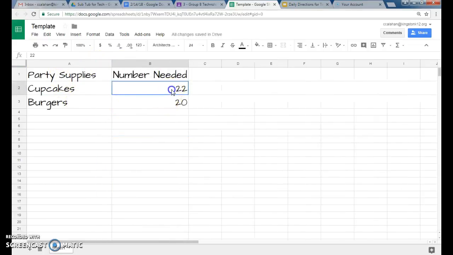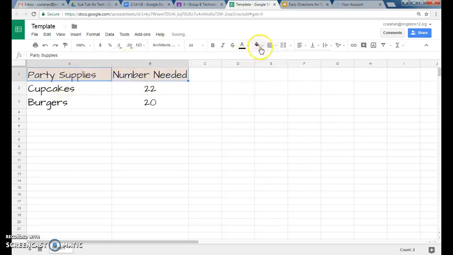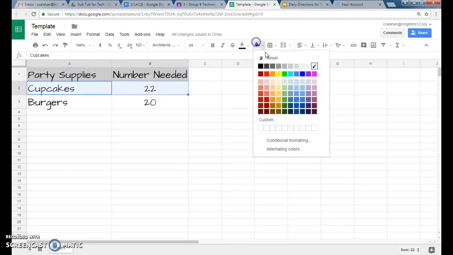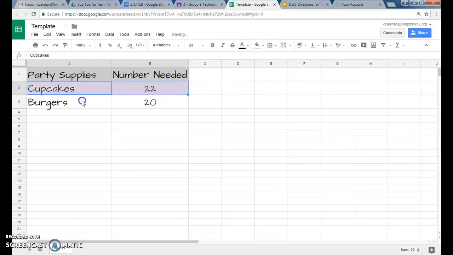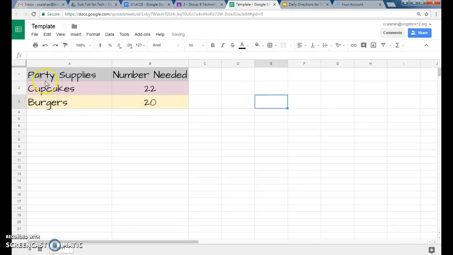Okay, I'm also going to center my numbers, so I'm going to click and drag over my numbers and come up to my alignment so that they're in the middle. I'm also going to click and drag over each individual row and come up to my paint bucket and choose a nice pastel color. Oops, our heading should be gray, right? And then click and drag over a nice pastel color. Click and drag. There we go.